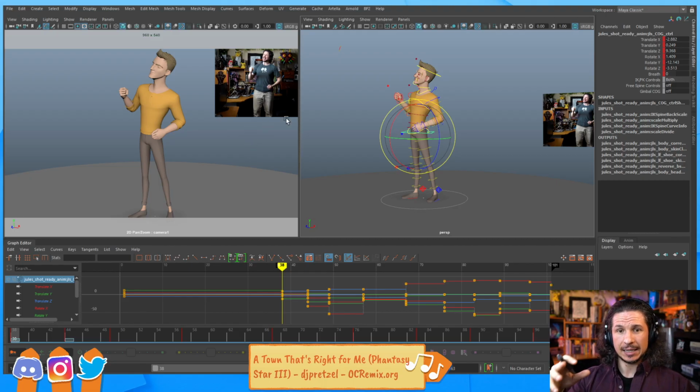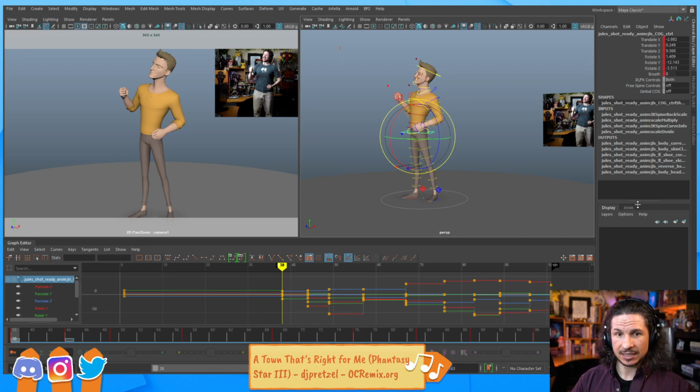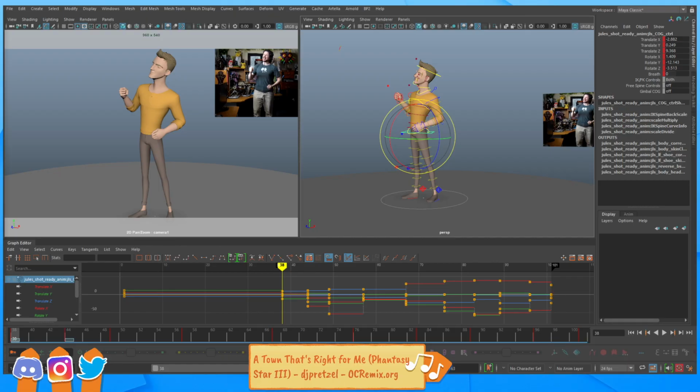The next thing here is you'll notice that we have our display and animation layers panel right here. And I'm going to turn off my webcam just for a bit, just so you can see this. You've got this whole region right here.